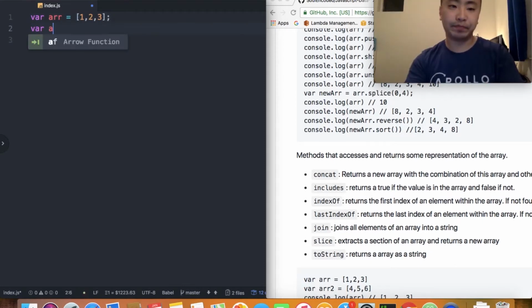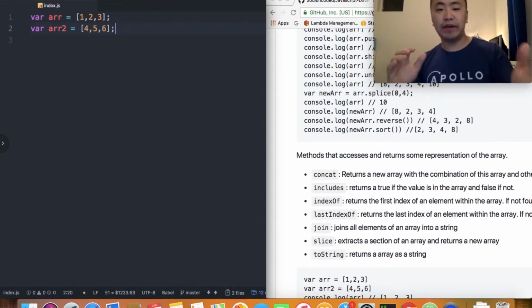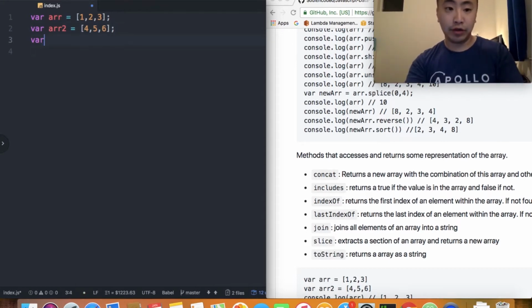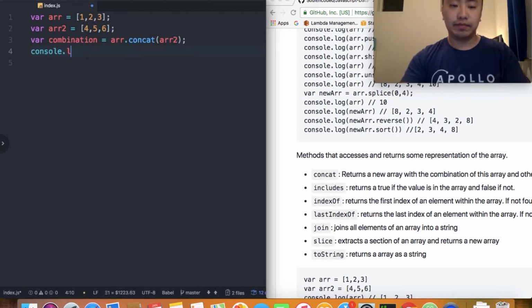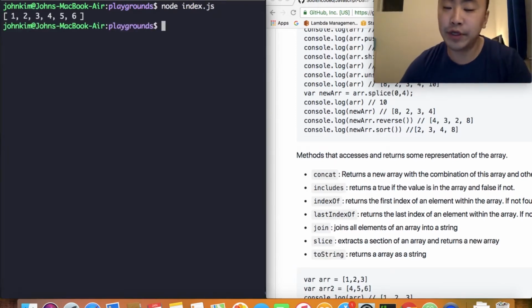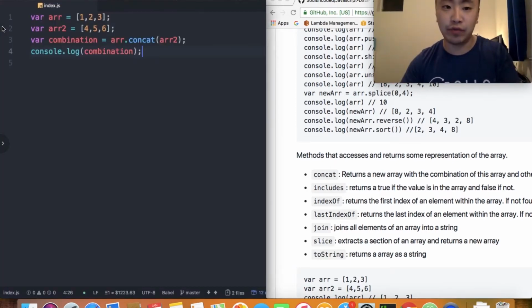Now let's move on to array methods that have to do with accessing some state of the array. So let's go back to this example. Let's say that we have 2 arrays like this, and we want to make a third array that's a combination of them, right? So you could do array.concat, and then you pass in the second array. And when you do this, you'll have the combination of those 2 arrays. So concat is a very useful method.